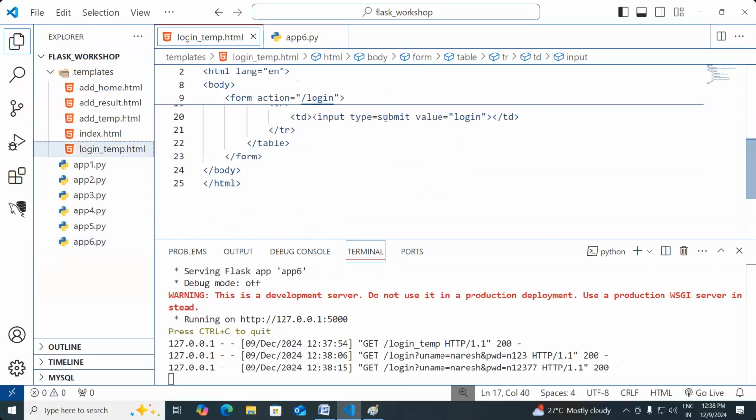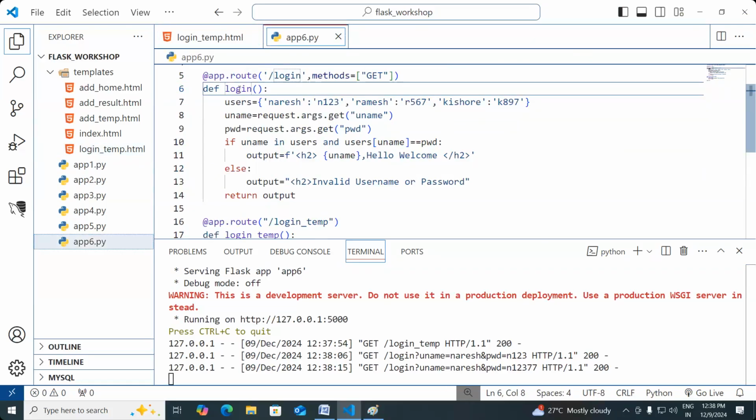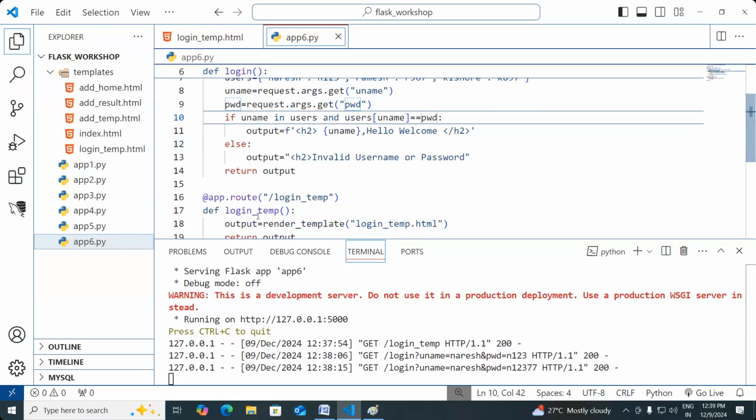See here, once you click on this submit button, all this data is submitted to which view function? Login function. This login function will read username and password and verify. Is the username there in users and is the password equal to the password? Then it will generate the output, right?